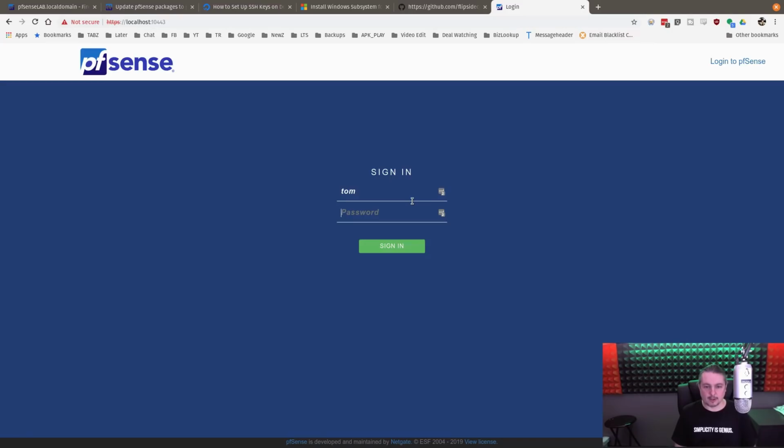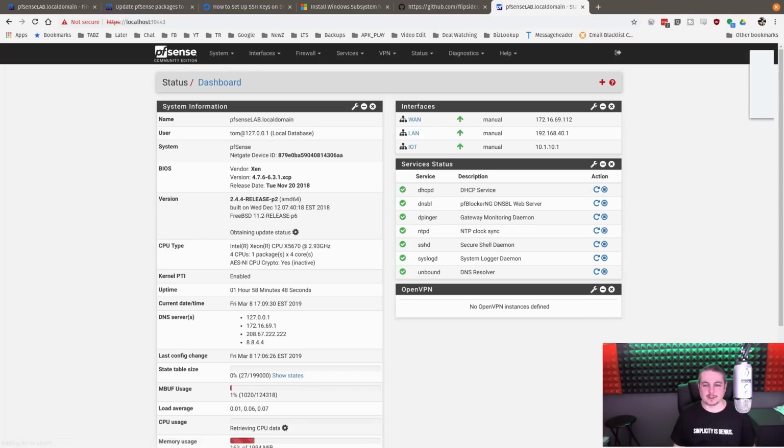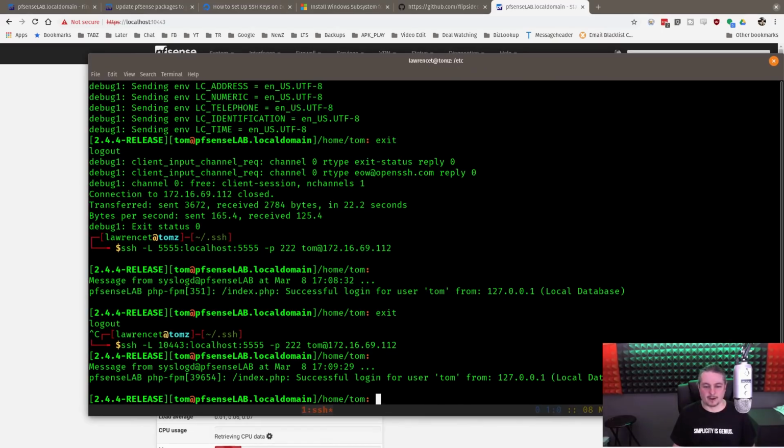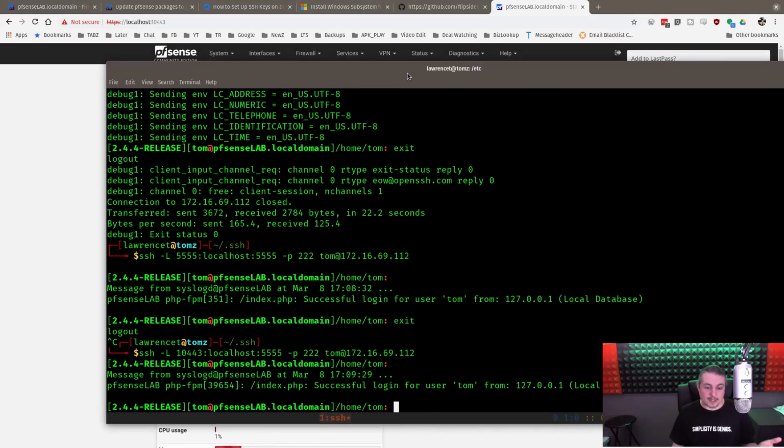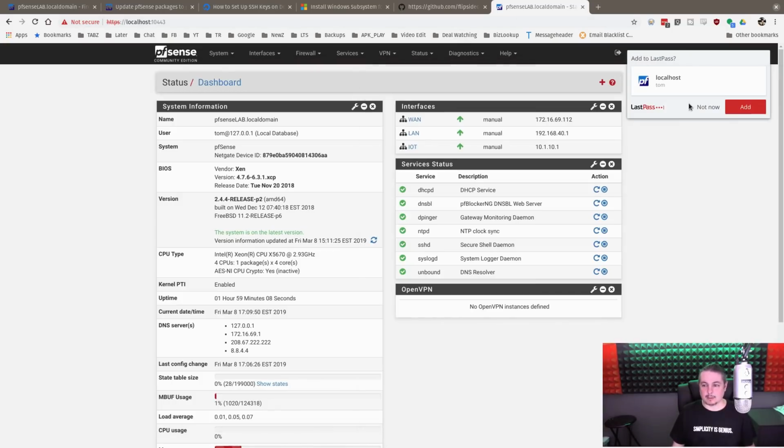Is it auto-completed? Simple passwords because it's a demo machine. And we're in. It's really that easy. There's not much else to it. You just wrap. The first part is where the destination is on your computer. The second part is the destination on the other one. -p 222, Tom at, and away we go. We're into the system, and now we're able to remotely manage it.